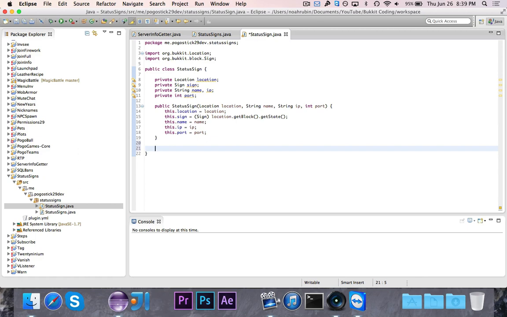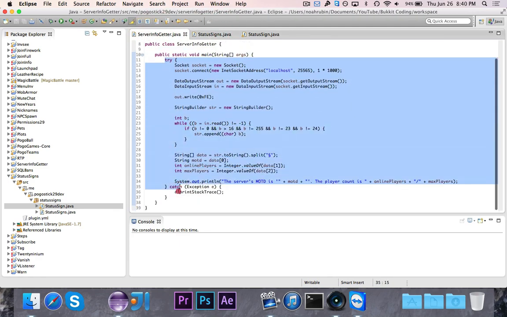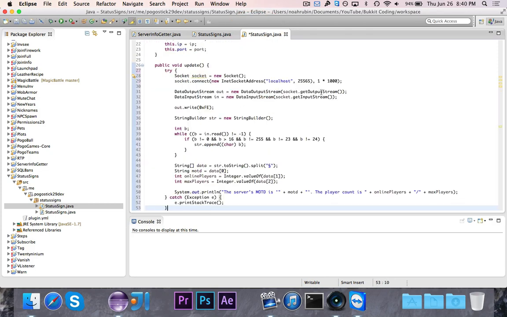Then you can go ahead and write the getters for everything. I'm not going to do that right now. I'll only do it if we actually need to do it. And then we of course want the public void update. Now this update method is going to be called, and we're going to go ahead and copy all of this code from the server info getter. We're going to paste it in here, and then we're just going to modify it a little bit.